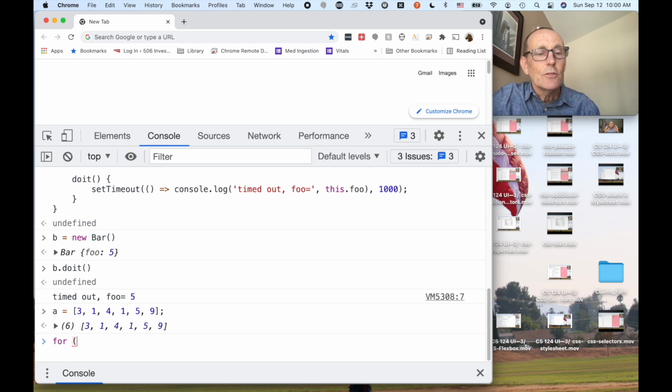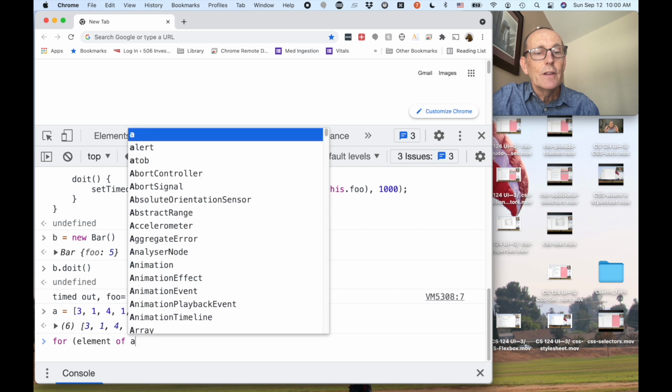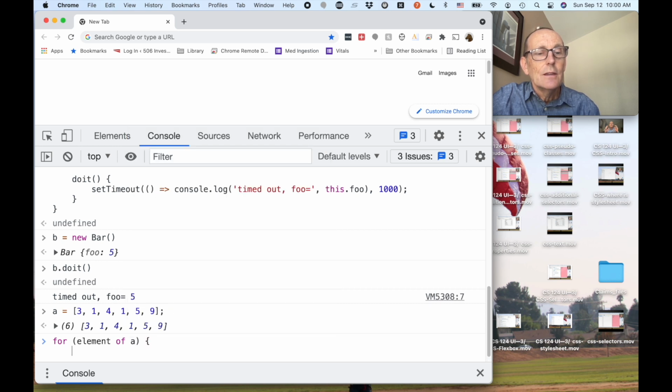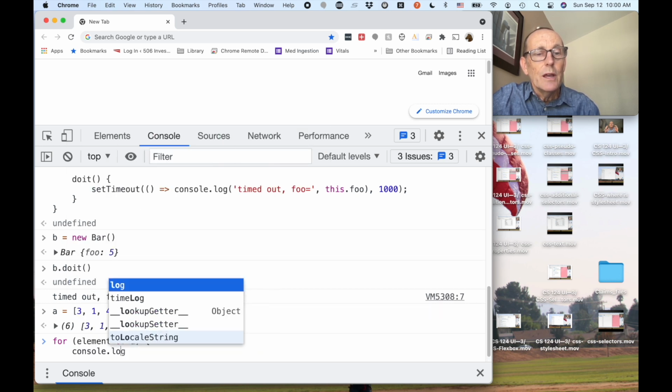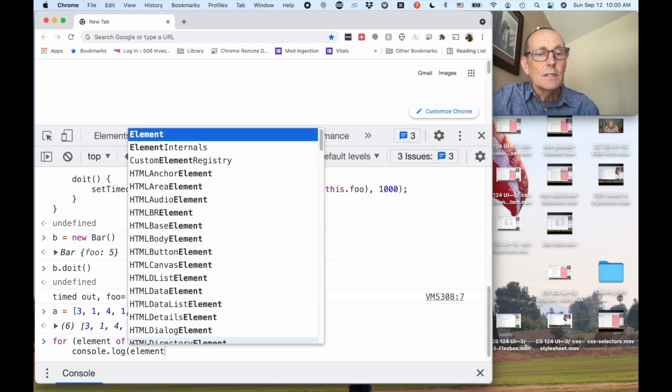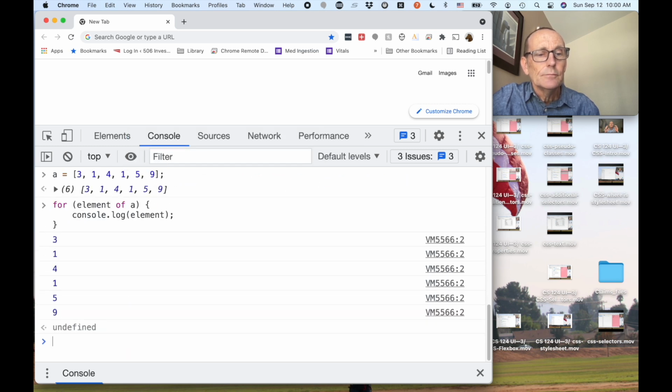So we can say, for instance, element of A, and then we can print out, let's say, what A is, or what the element is. And so we get the 314159.